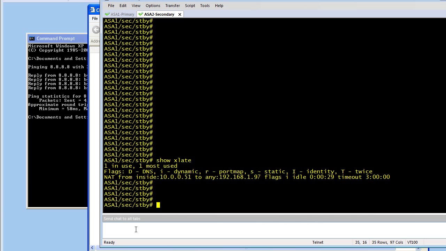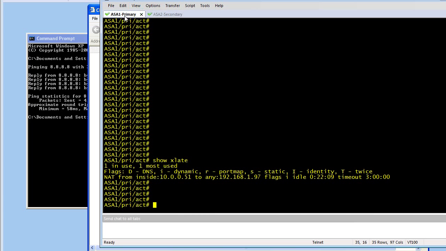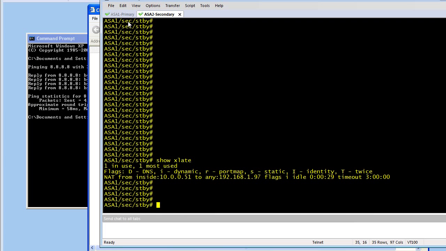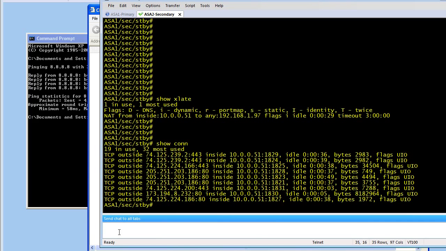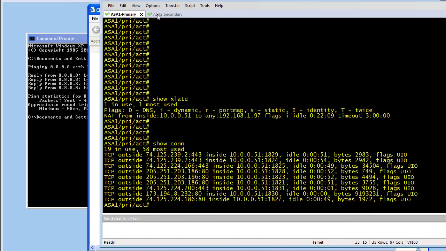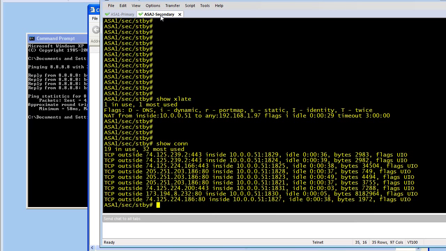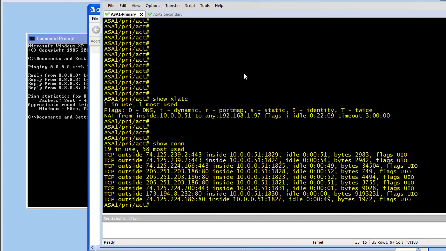So I did a chat to all tabs for the same command. So you notice they both have the translation of this inside PC going out to CBT Nuggets website. And check this out. If we do a show conn, it has the connections. So the connections here should reflect the connections here. So as they go back and forth, because both firewalls know about all the connections and everything else, one's active, one standby. If I rebooted the active device, we should still be in good shape.